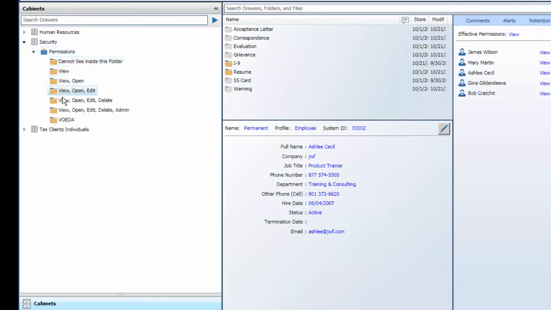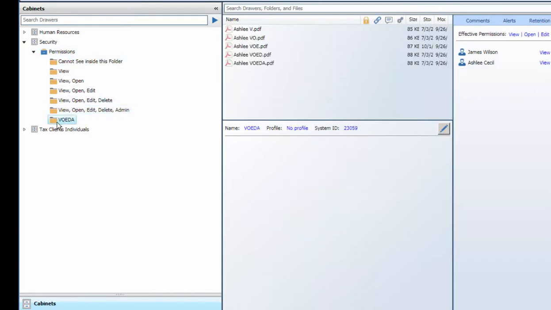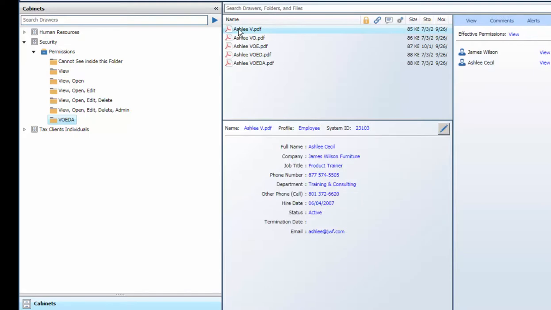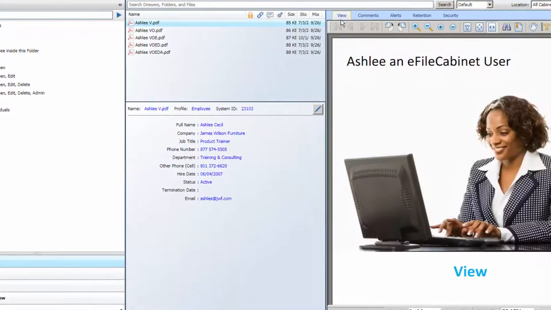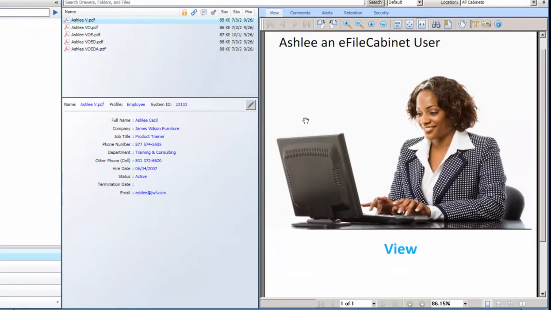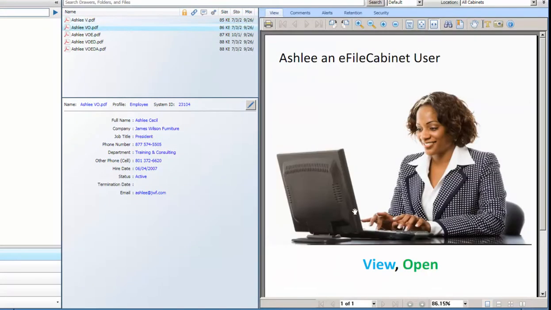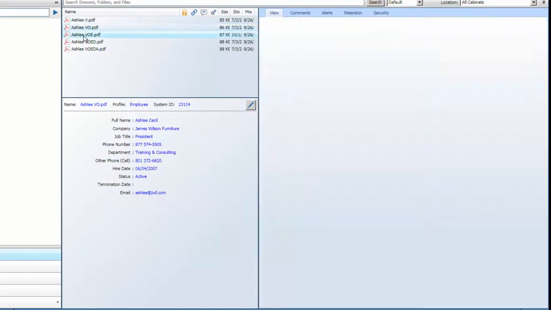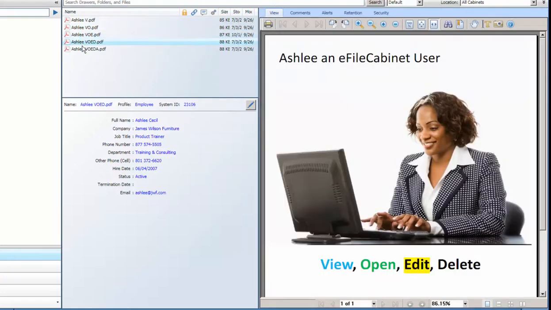So I'm going to go to the very bottom folder here, and I have these different files in here, and based on each file I've given Ashley different permissions. At this first file here, she can view it. Okay, if you want to look at the document, so there's Ashley. She has permission to view that document. Here she has permission to view and open, view, open, edit, view, open, edit, delete, and then administrative rights.